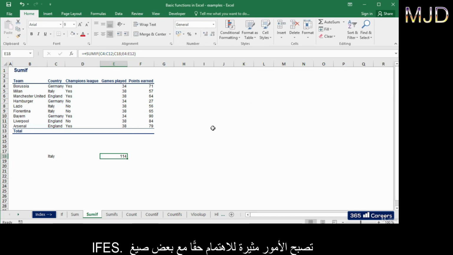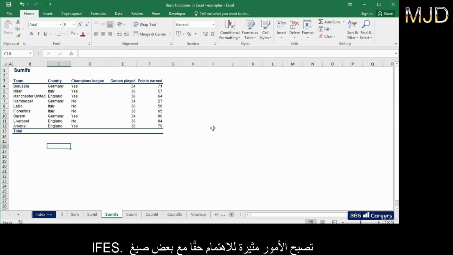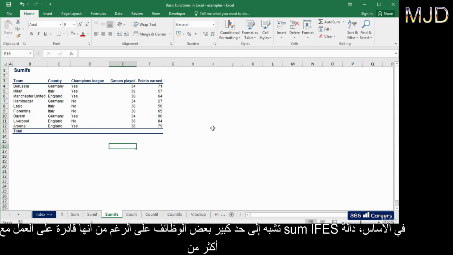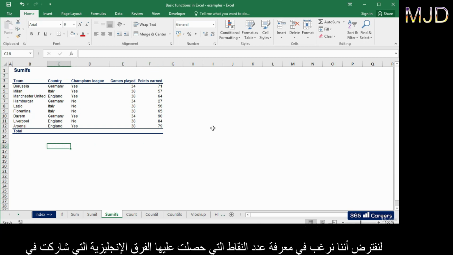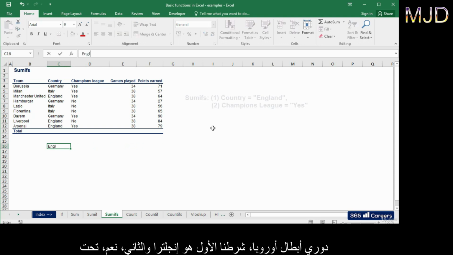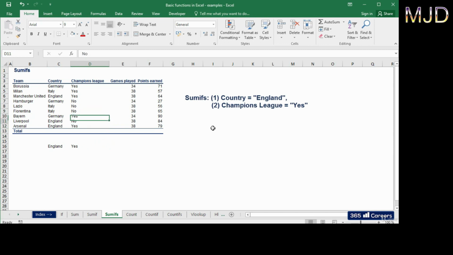Things become really interesting with the SUMIFS formula. It is a really powerful tool. Basically, the SUMIFS function is a lot like SUMIF, although it is able to work with more than one condition. Let's say that we would like to find out how many points English teams which participated in the Champions League earned. Our first condition is England, and the second one is yes under Champions League presences.